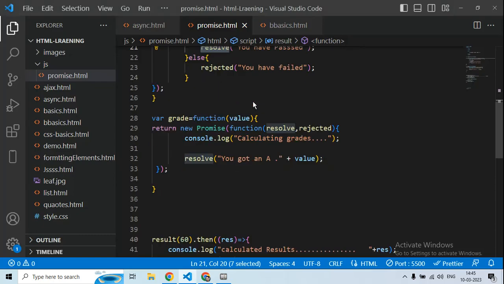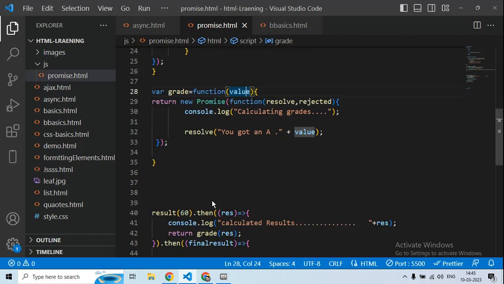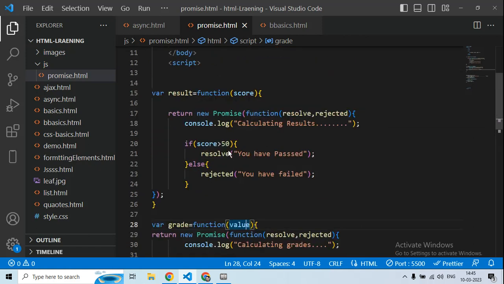And then for grade, I am passing a value. I have not written any if else condition for that value. When that value passes, it should get an A. So here when it is 60, the response I got, that is 60, has been passed to grade. The value is passed here. So here I got an A value, and it will return a new promise.